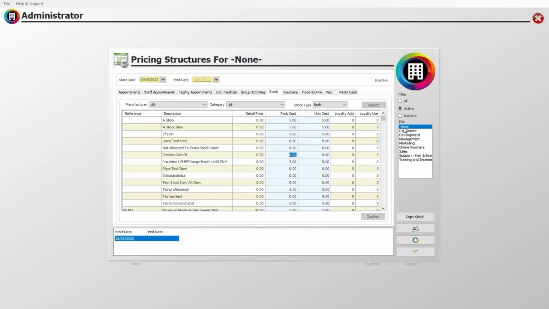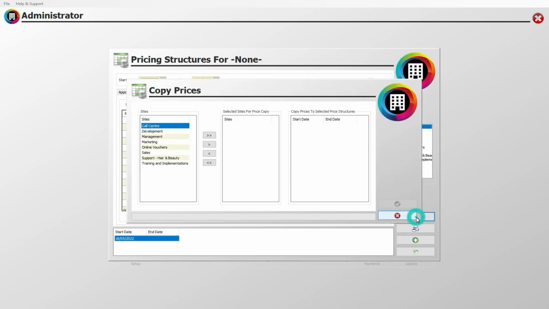You can then click the Copy Stock button to copy the stock. Select the site you would like to copy the stock from, click the single right arrow, then select the site to copy this to. Remember to select the price structure to copy, then click the green tick.